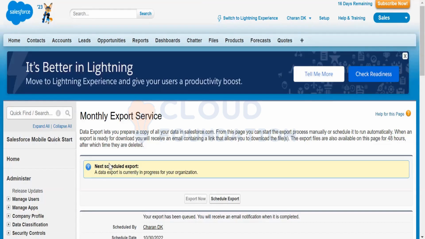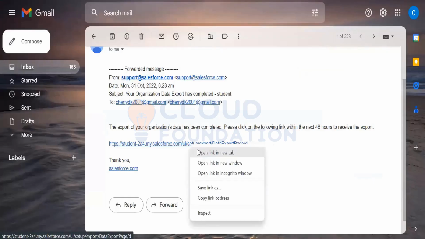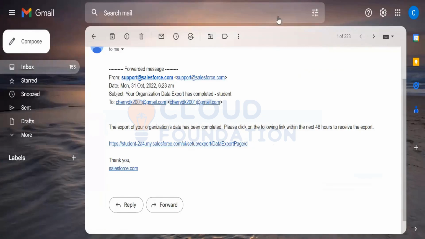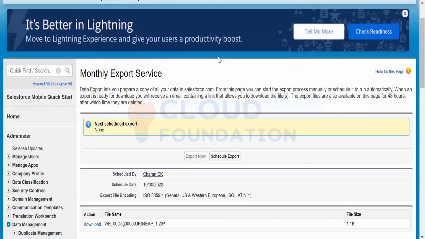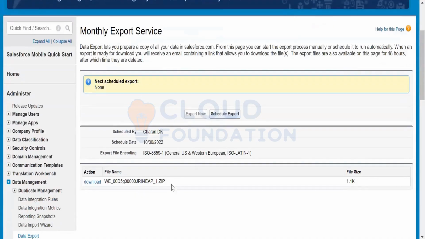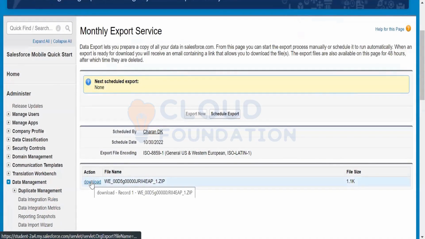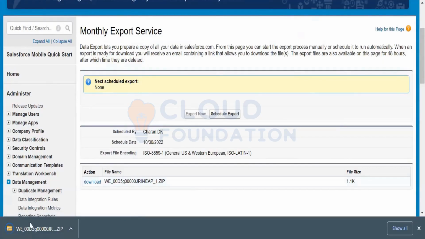Meanwhile, can you check your email? Yes, click on that link. Yes, download. Take the zip file.